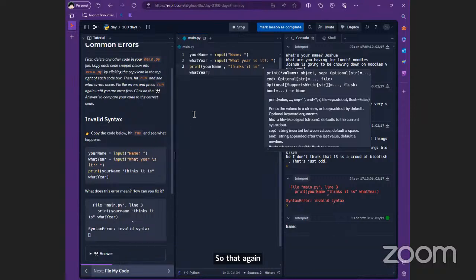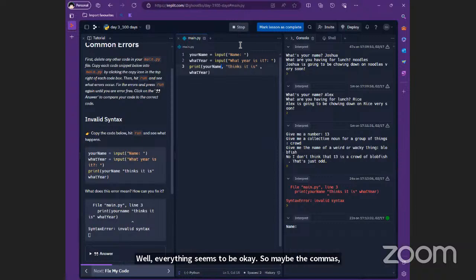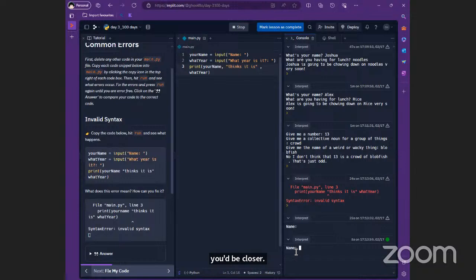And it still says it's wrong. Line 3, invalid syntax. Well, everything here seems to be okay, so maybe the commas should be closer. And as you can see, it's running now. And it will then print Joshua thinks it's 2024.